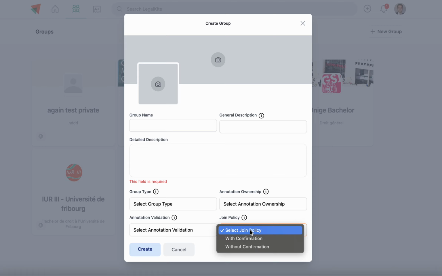Finally, you have also the same mechanism to join the group. So you can either make your group freely accessible, so anyone who presses the join button will be a member of it, or you want an admin to review any joining application.